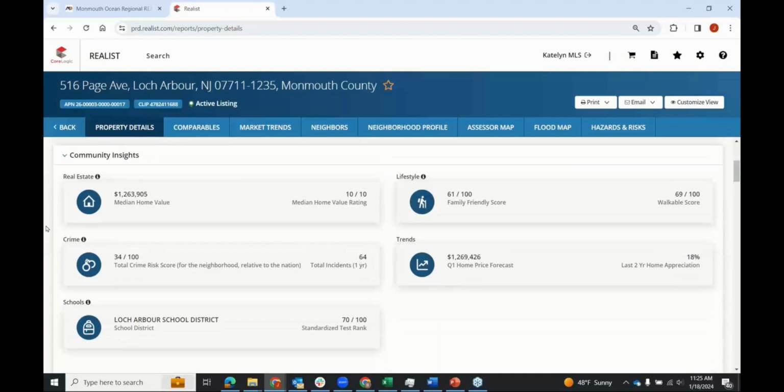Moving down a little bit further, we've also added, and this is relatively new, in the past I'd say 6 months to a year, the Community Insights section, where you can see what's going on in this neighborhood regarding this property too. What's the median home value of properties in this area? What's the crime risk for properties in this area? What school district are you in? And how has that school district ranked on their standardized test scores recently? Is it a family-friendly area? Score 1 through 100. And what's the Q1 home price forecast and the last 2-year home appreciation?